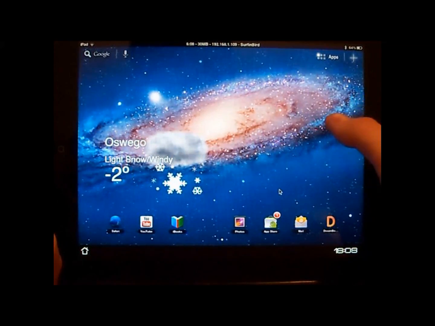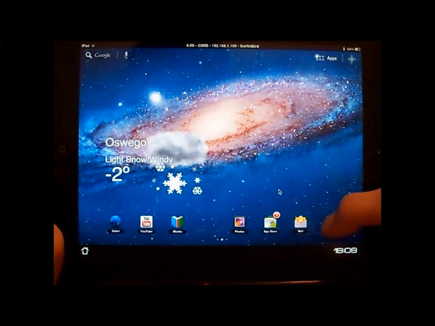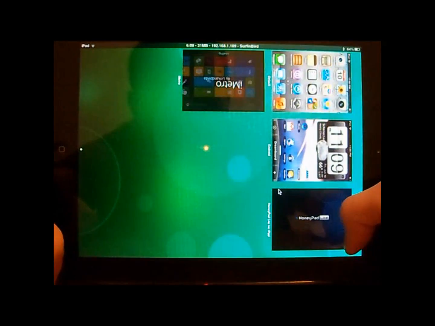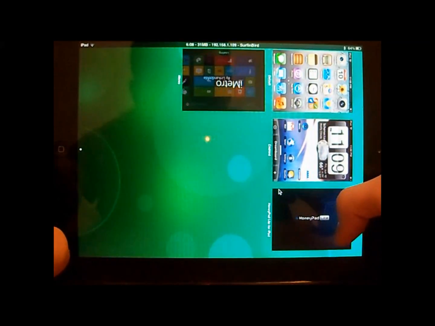And that's pretty much it for this. Again, this app is called Dreamboard. You can find it in Cydia. It's free. I will put the source for it in the description.